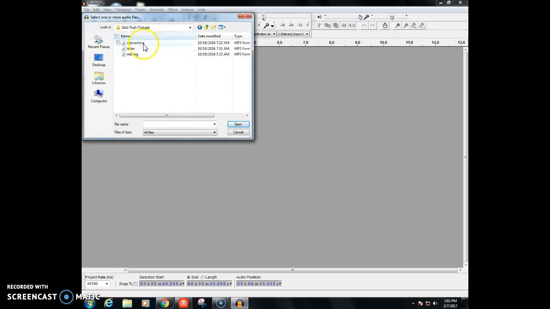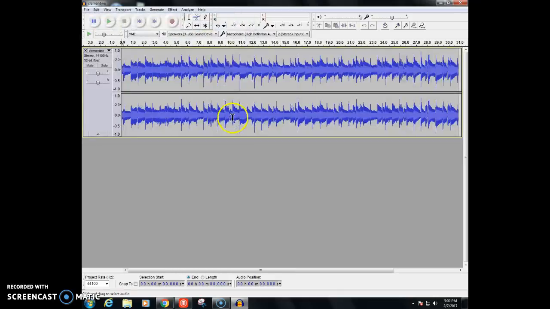Let's start by importing the Clementine song. All right. Can you guess what these little lines are? Hopefully you were right. It's sound waves. So let's hit this button here, which brings you to the very start of your track, and hit play, and we'll hear what it sounds like. Okay, I just hit stop.